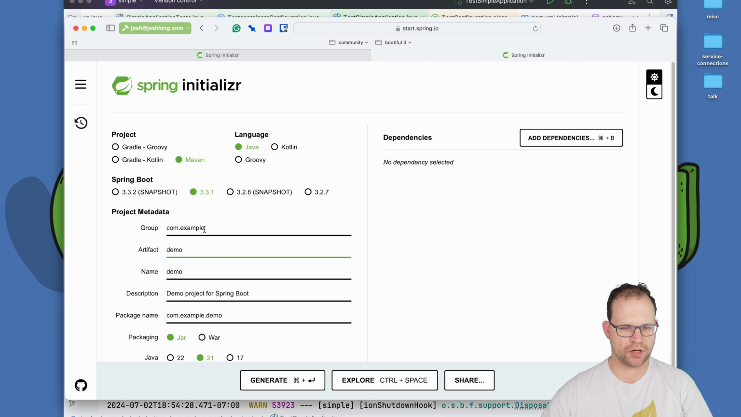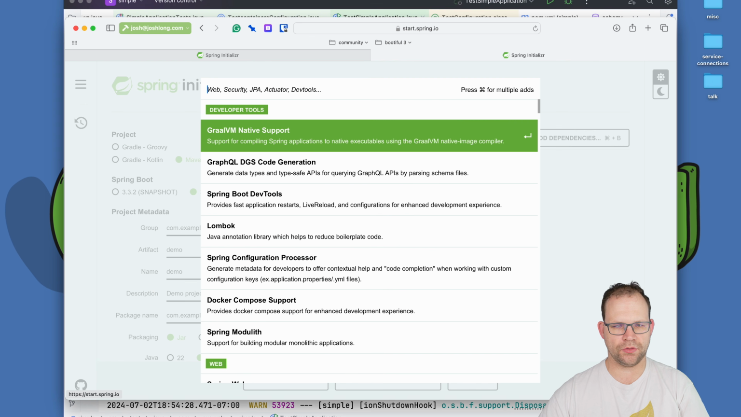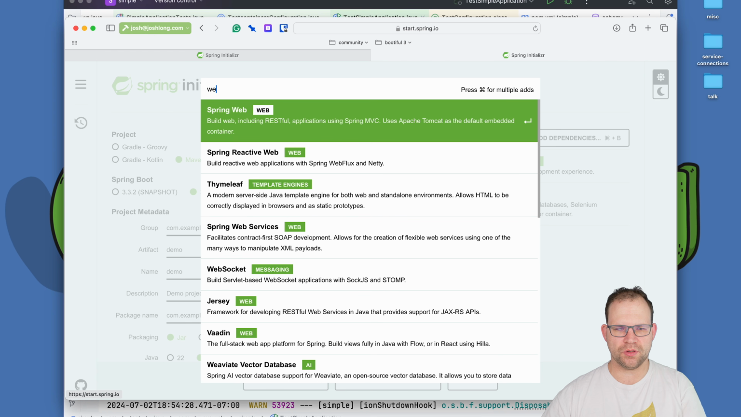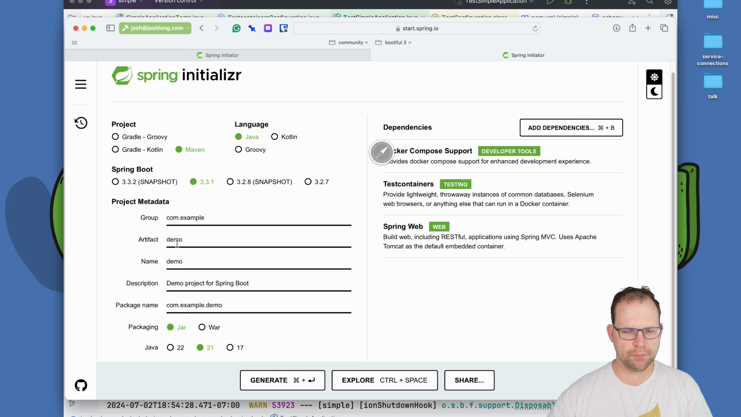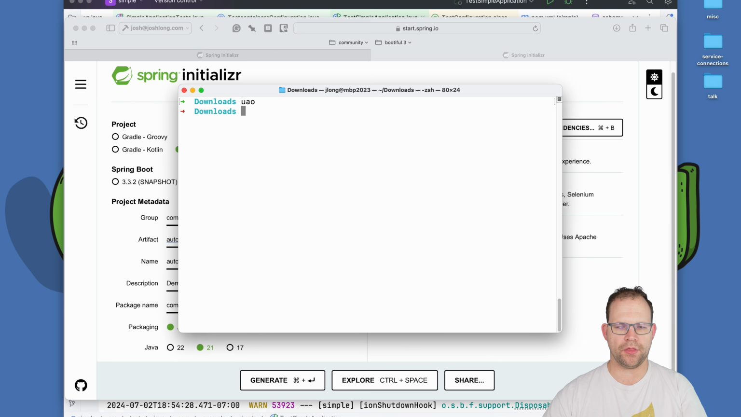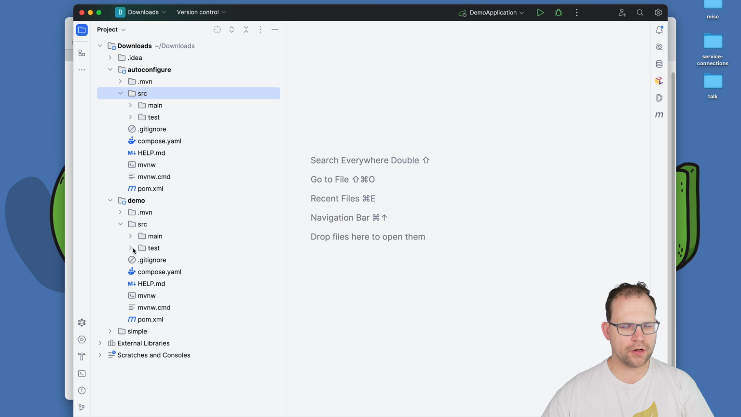I'm going to create a project here called demo, and I'm going to use the Docker Compose support and the Testcontainers support and the web support. I'll go ahead and hit generate, and then I'm going to create another module called auto configure, right? And this is where our integration code will live. It'll be a module that we depend on. And, in theory, you could then publish that to Maven Central or to your organization's artifact repository. Let's open up both of them. Okay, so we've got our auto configure jar and our demo jar.